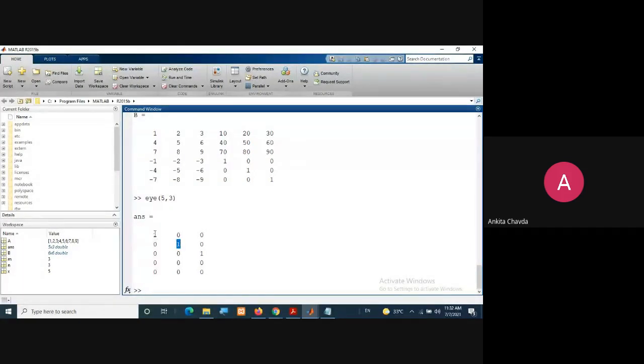It will start from the left top. Main diagonal is 1. If you create I of 3, it will create a 3 cross 3. If I write I of 5, it will create 5 cross 5. If I write this, you can see this is your main diagonal. It's filled with 1 and the rest of the values will become 0. So this is your I of n.